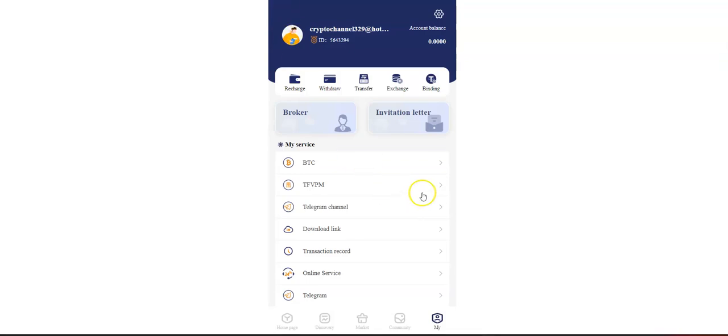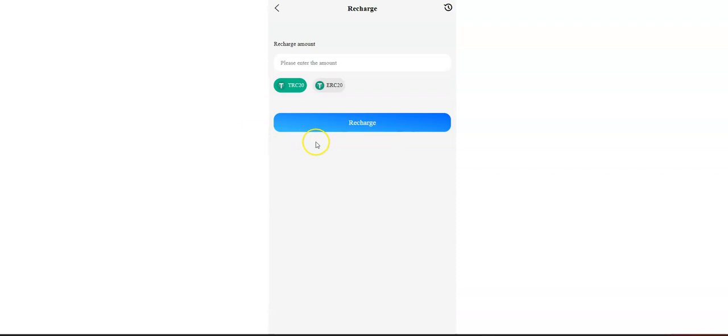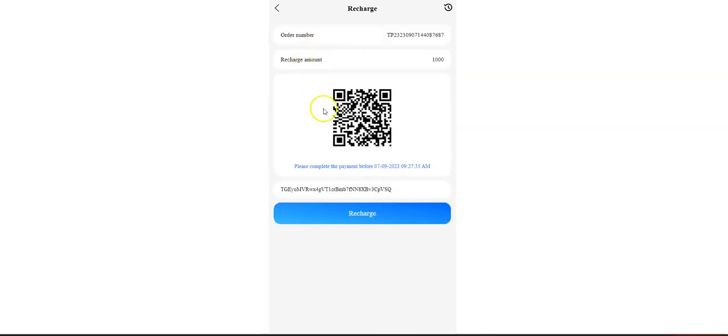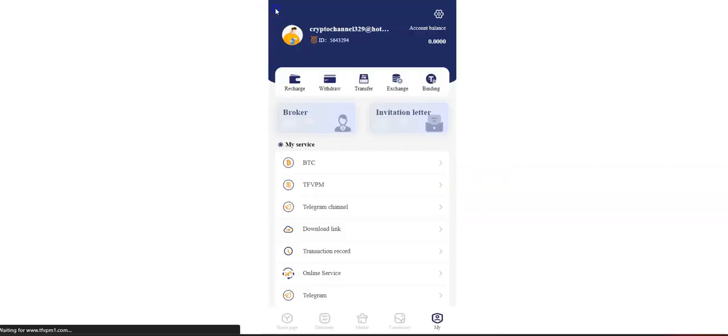So how to top up this account is recharge. You come over here to recharge, you select the amount that you want to deposit, you select the currency, either TRC20 or ERC20, you hit recharge, and then all you've got to do is copy this wallet address and send this amount to this wallet address, and that's it. Once the amount is sent, it will take you up to, I don't know, 60 minutes to land on your account. And once the funds land in your account, you can see the account balance right here.